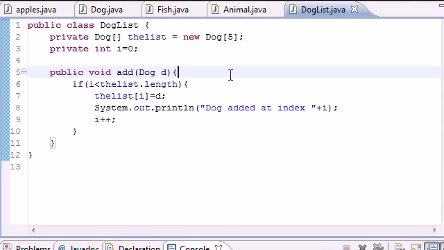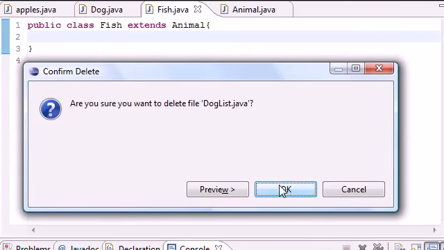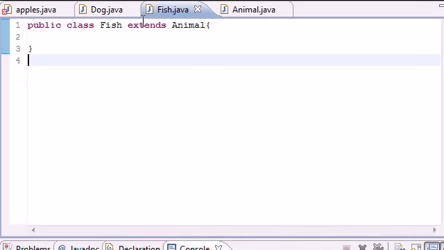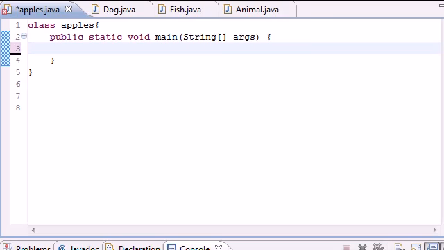Well, this dog list is nice, but let's go ahead and delete that right now. Delete, and OK. So instead of creating a bunch of different classes to hold objects, let's make one final thing, and we're going to name it animal list. Let's delete everything out of our main method, or whatever your main method is, and now let me get rid of that error.